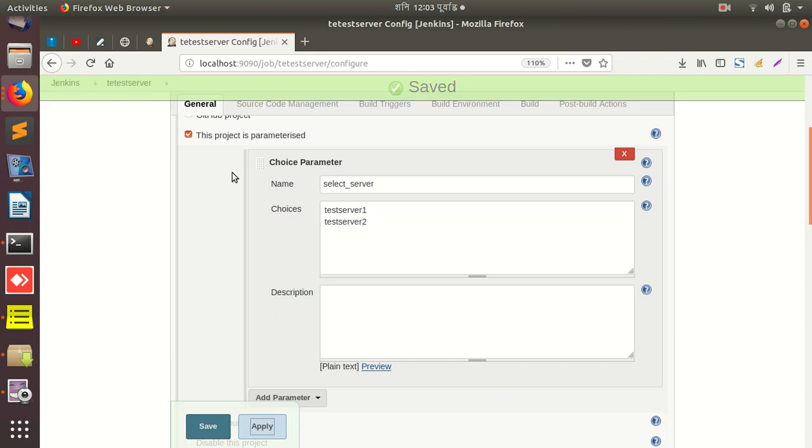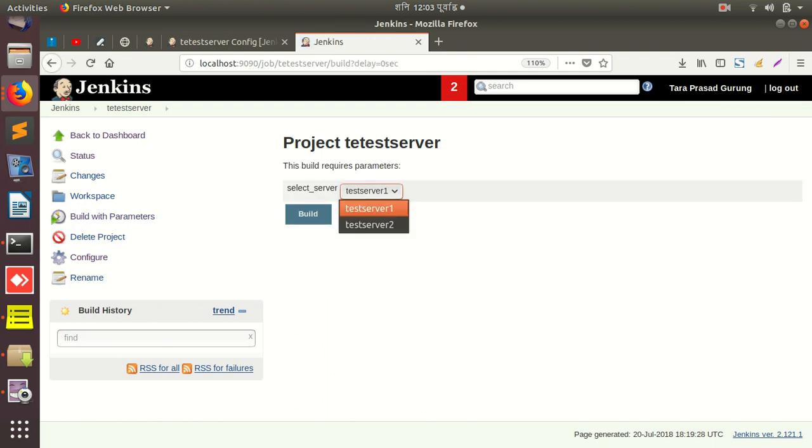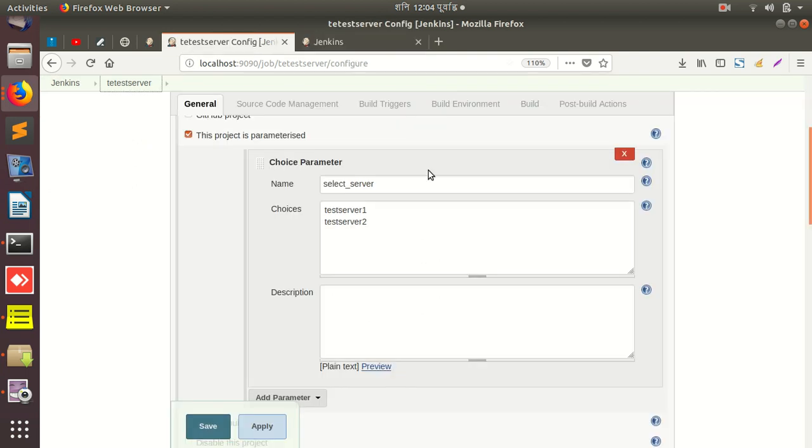Let's see how it looks after I save this. Now if I try to build this, you'll see Build with Parameters, and you will have the options, test server one and two. Now when the user selects test server one, I want to echo that variable. The real use case is that instead of this we would have dev, staging or production servers, and based on the selection we'd perform actions on the respective server. We will SSH into that server and do actions like deploying. Let's not get that deep.